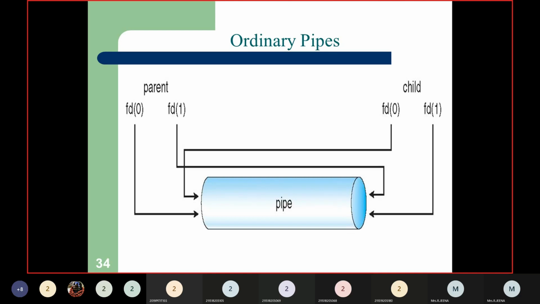See, this diagram shows the ordinary pipes. Okay, this is the ordinary pipe. Next, the first part is the parent, and the second half is the child.